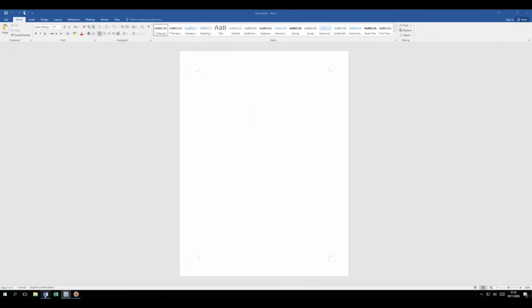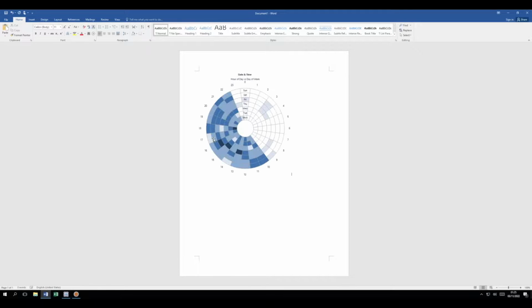I've got Microsoft Word open here. We'll just paste that into Word. Now you can see it makes quite a nice colourful addition to another document.